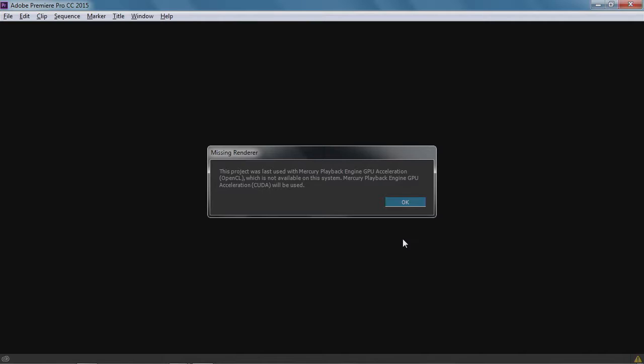Now this is a finished project, and so I chose this particular one so that we can see all the bells and whistles and kind of see what it is that we're trying to build here. Now, you also may see this, missing renderer. This object was last used with Mercury Playback Engine GPU acceleration.